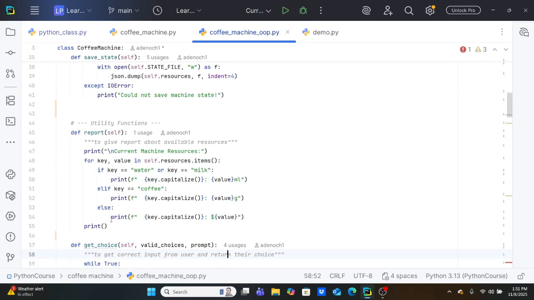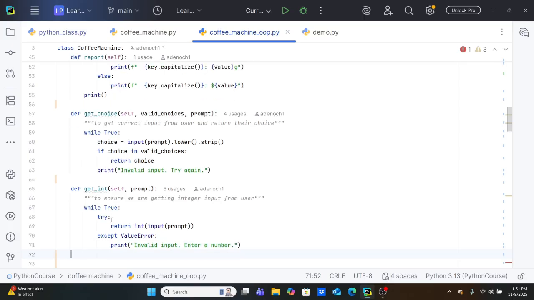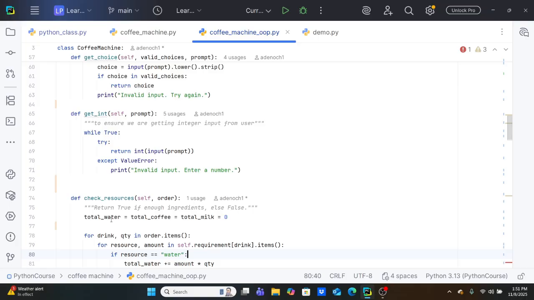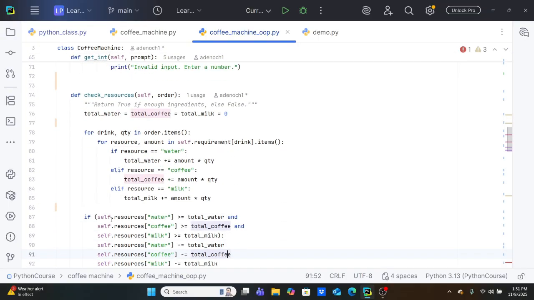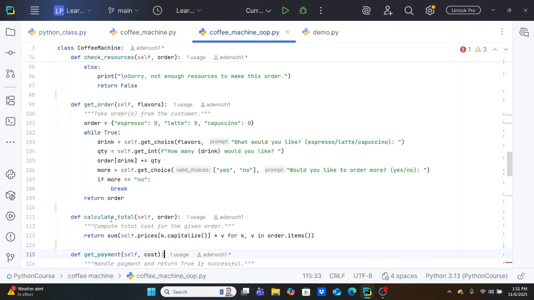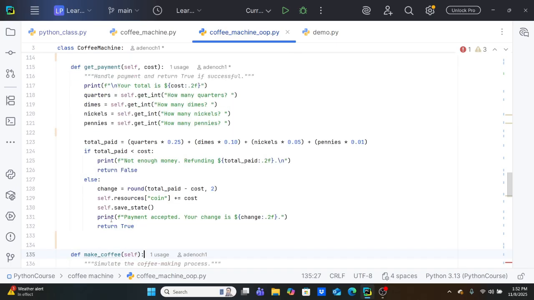Report, used to give reports like that. Get choice, every time we are asking for an input, we put the value choices and the prompt like that. Get instance, prompt like that. Check choice resources, we use it like that. You can see. So get order like that. Calculate total amount. Get payment.